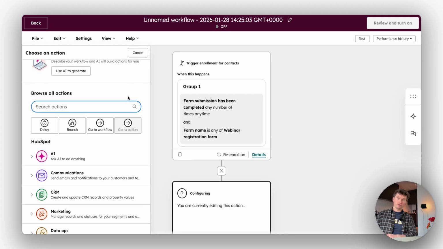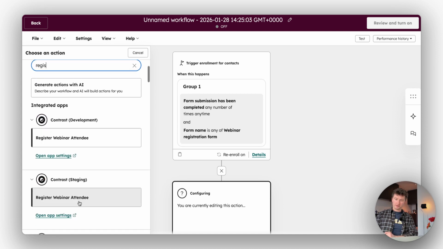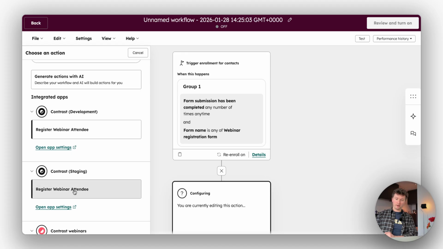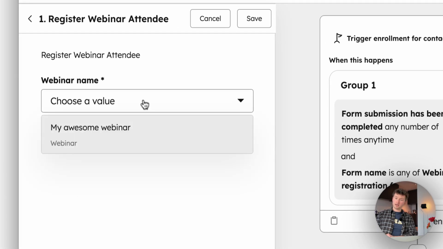Now, of course, we want to use that information that people have provided in the form to register them to your webinar platform. This is going to be called a little bit differently depending on the webinar platform that you're using. We're going to use Contrast, and I know off the top of my head, it's something called register attendee. So that's correct, register webinar attendee. We're going to click on that. And now what we can do is select a webinar name from the dropdown. So we're going to select my awesome webinar.